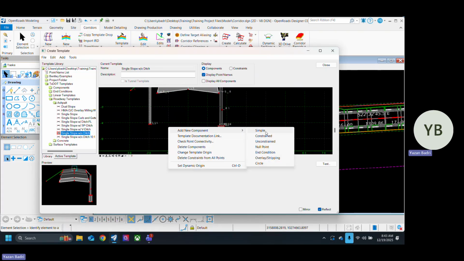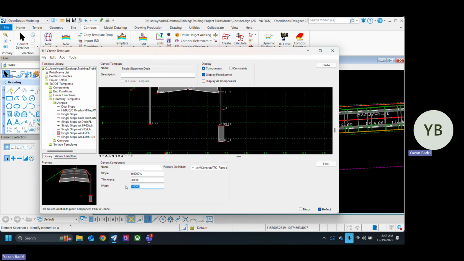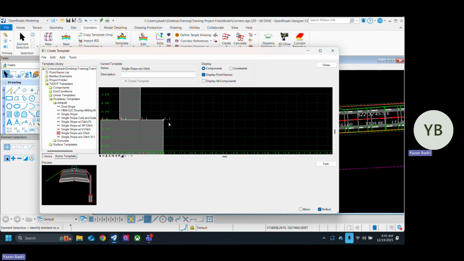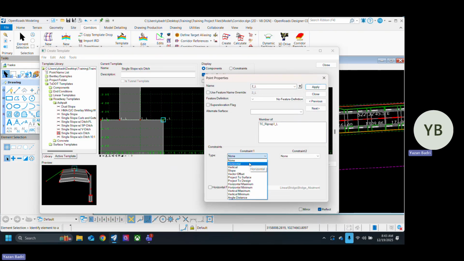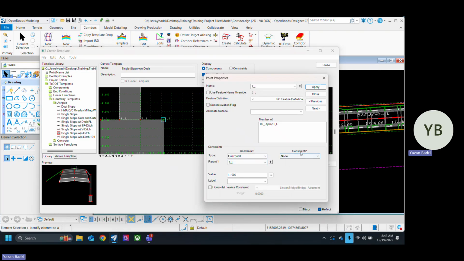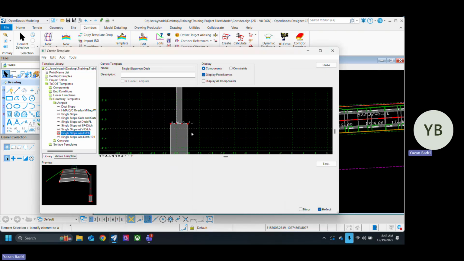Again, add the footing, simple, make it 3 feet, thickness 1 foot. Then we just put it somewhere here. Then double click on this and tie it horizontally and vertically to this point. That way those two move together. And close.